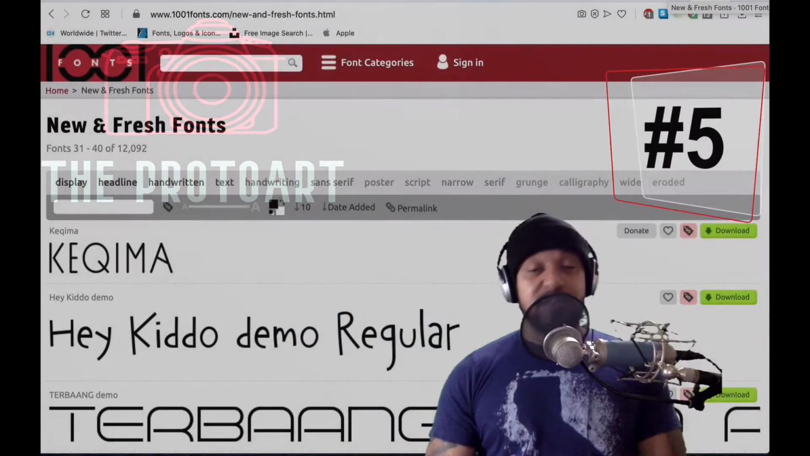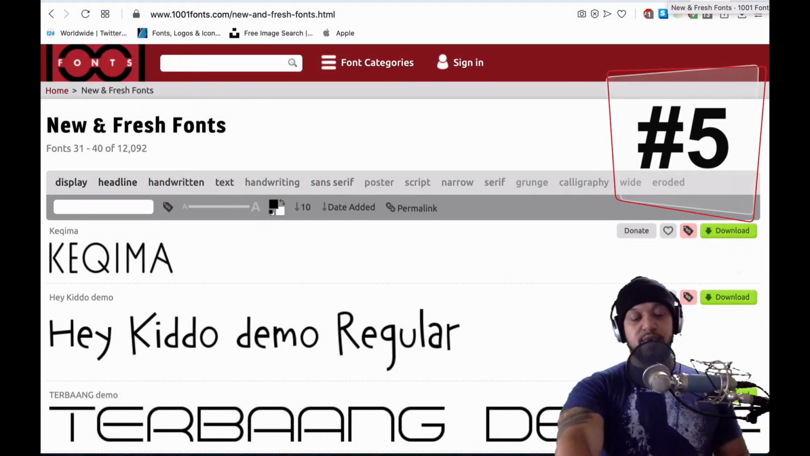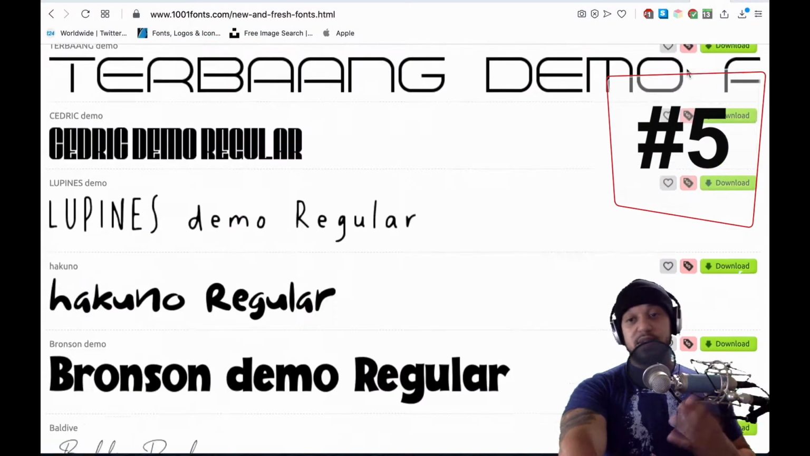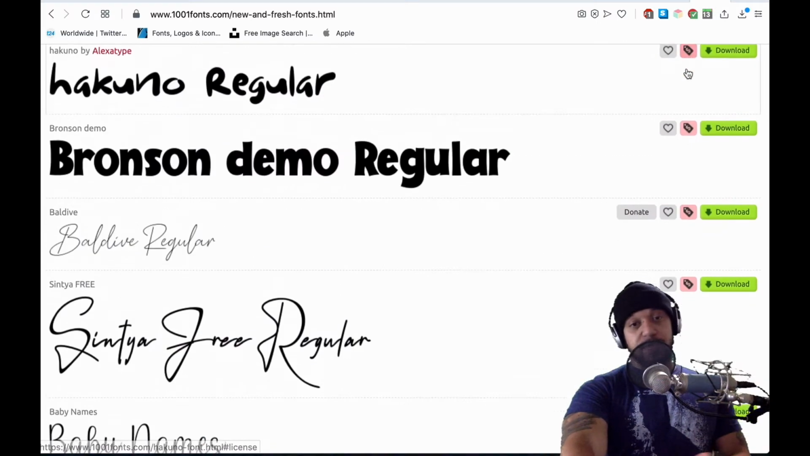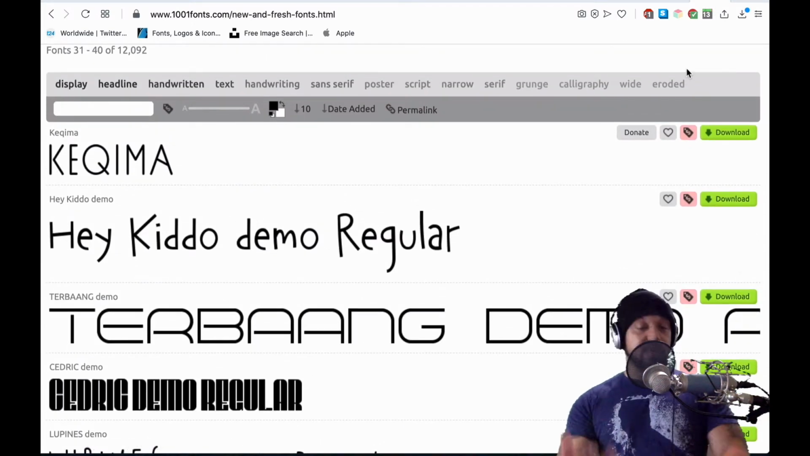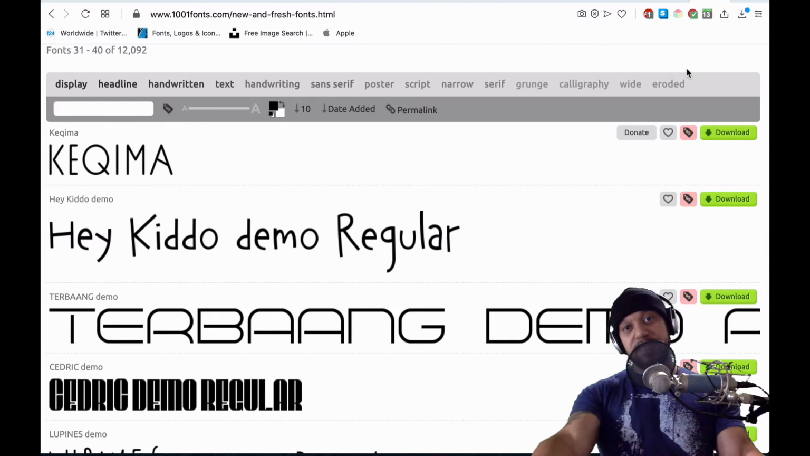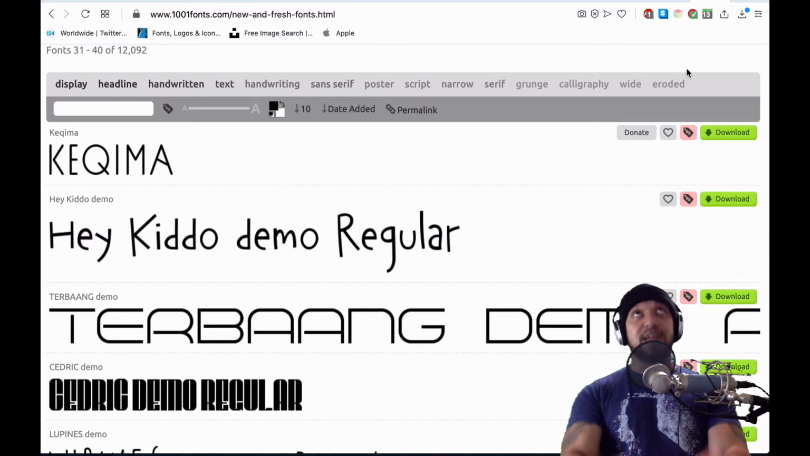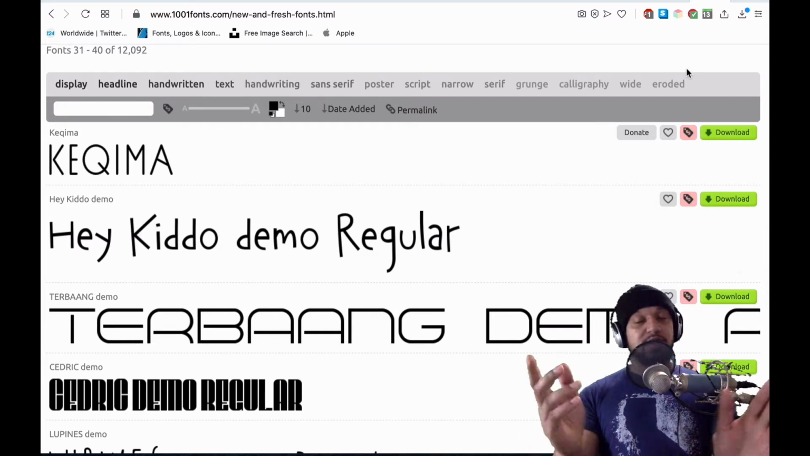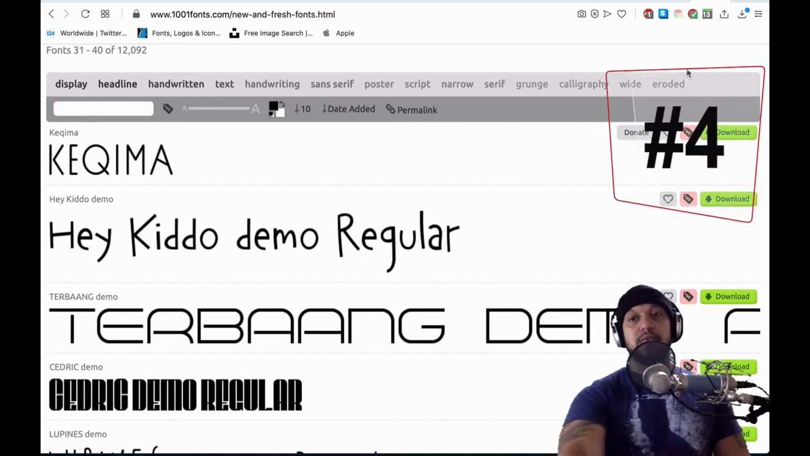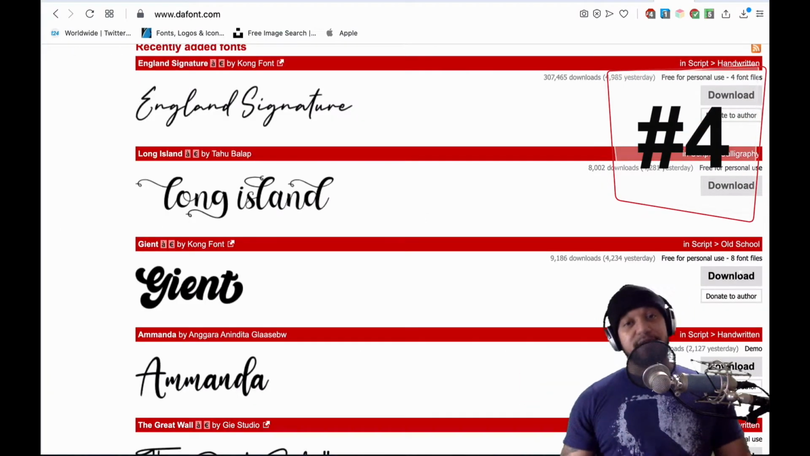One called 1001 Fonts. Pretty straightforward. They offer a ton of options and update this pretty frequently, I should say. You just hit the download button, gives you a zip file. You open the zip file that's usually like a .ttf file. Double click that to install. You're good to go.